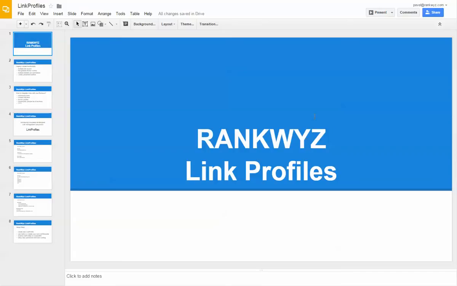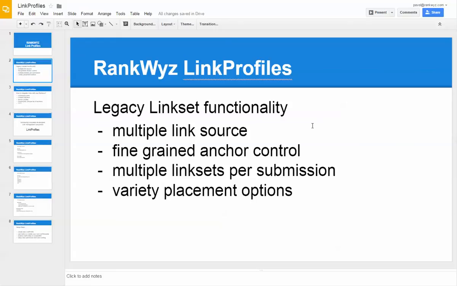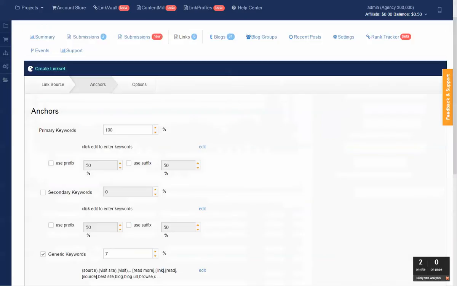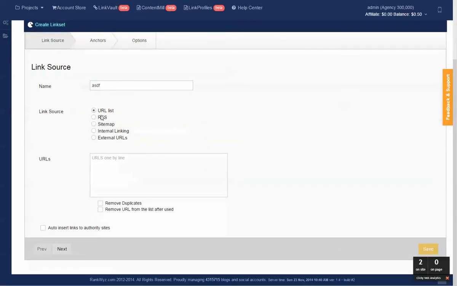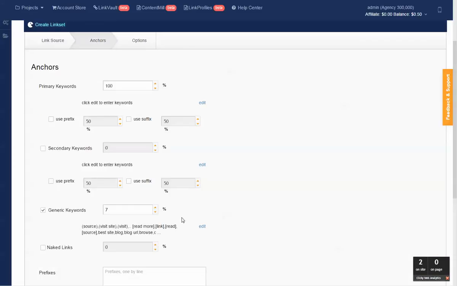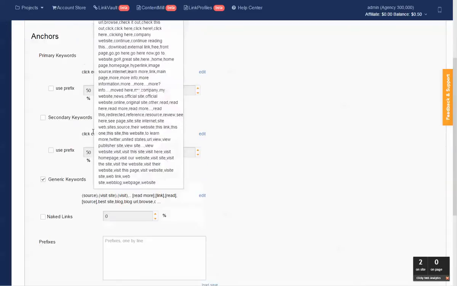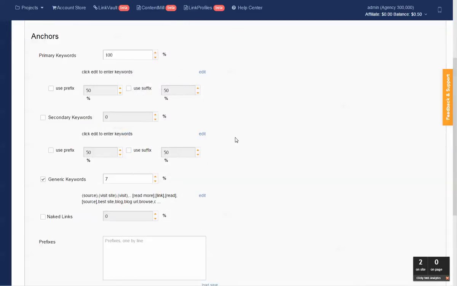It is about RankWyz Link Profiles. So, before that, a little bit about the legacy functionality, the link set functionality. This is our link set form, and we developed a lot of link sources. You can pass a URL, RSS, or sitemap, and this was probably one of the most complex, but the most powerful part of our link generation.